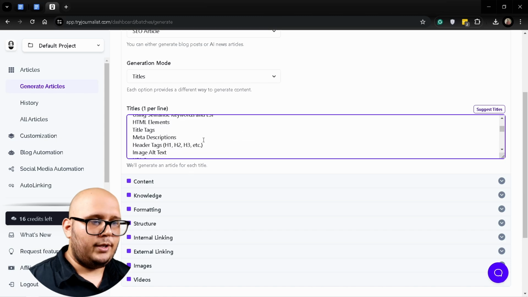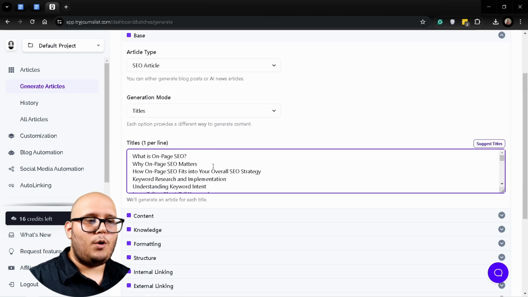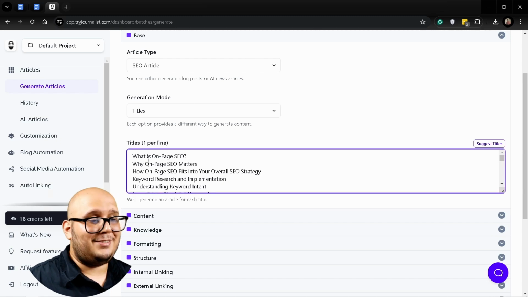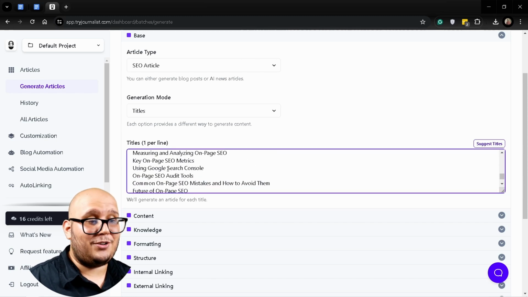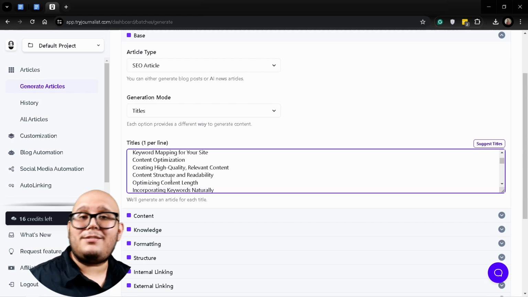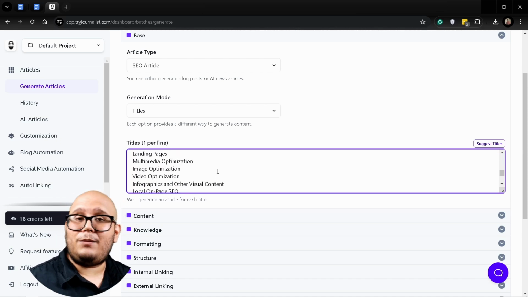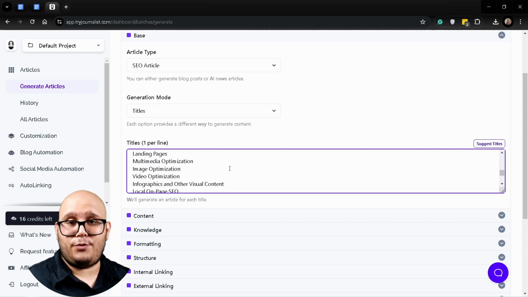And here we have it. This would create one article for each title. At the end, you would have a bunch of articles that you can then copy and paste into a document, as I said, and there you would have an amazing lead magnet that would be very valuable to your customers, and it would be very specific for your business.